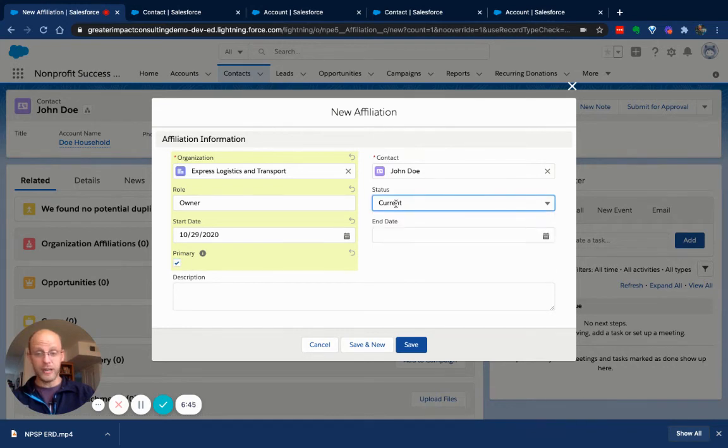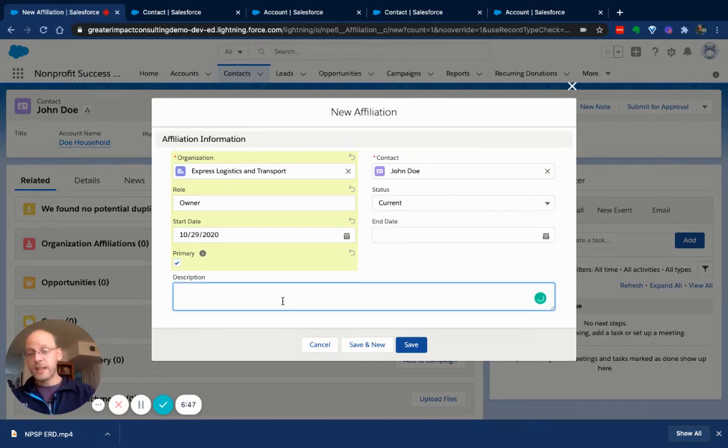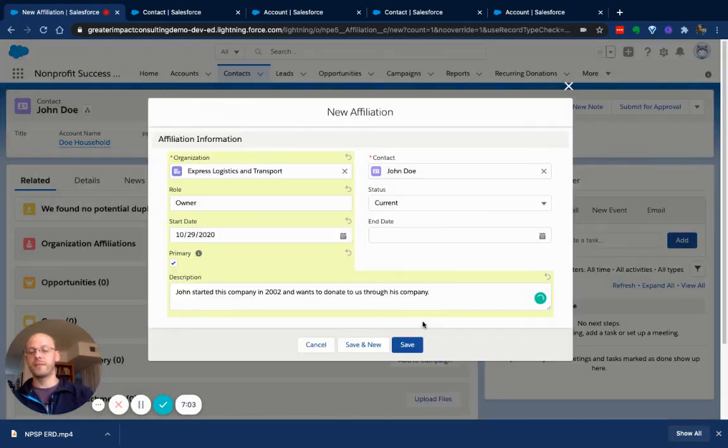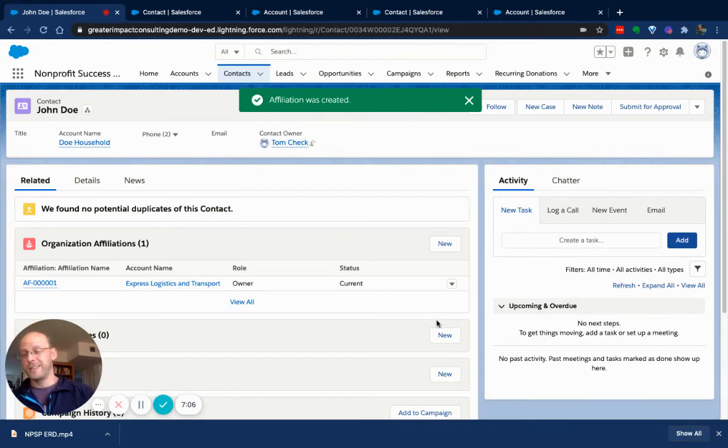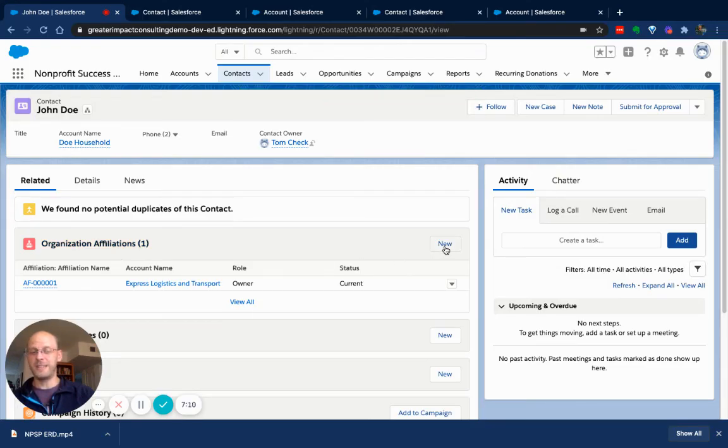He's a current employee. And inside here, we can add any additional notes that we might need about this. So we could say that John started this company in 2002 and wants to donate to us through his company. We can hit save. Now what we'll see is we've got this affiliation here. Fantastic. This tells us what we need to know.